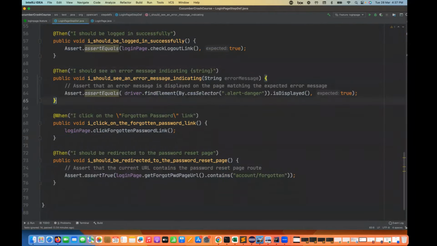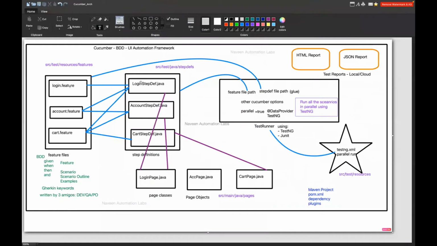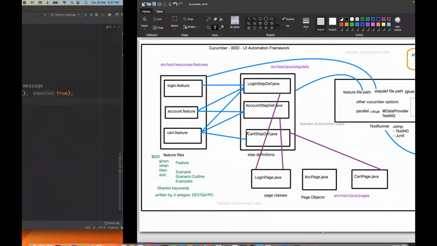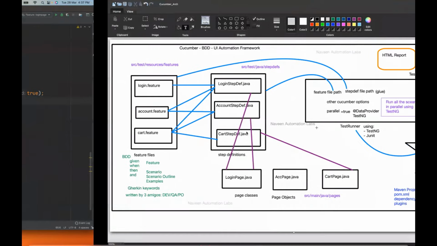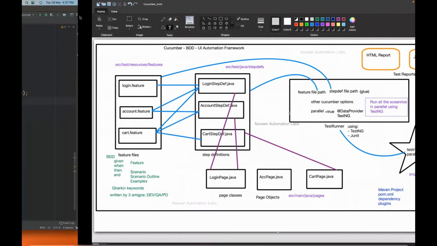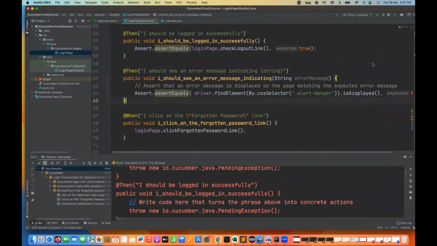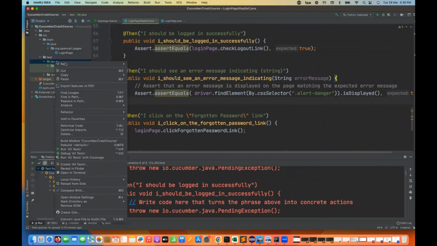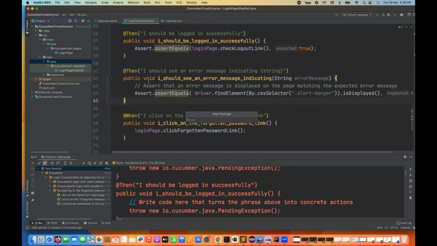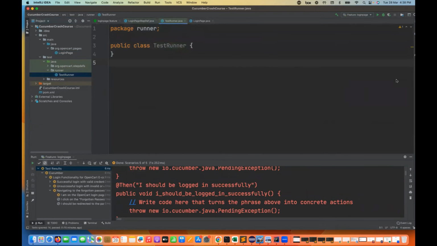Then after that, what should I do? The step definition is written, the feature file is written, the page class is also done. Now we have to create one runner file. How to create a runner file? The runner file should be created under src. I'll show you. We have to create the runner file under src/test/java only. So in order to create it, under src/test/java I'm going to create one runner package here. Under the runner package, I'm going to create one Java class, and the Java class name is TestRunner. Okay, this TestRunner class got created.